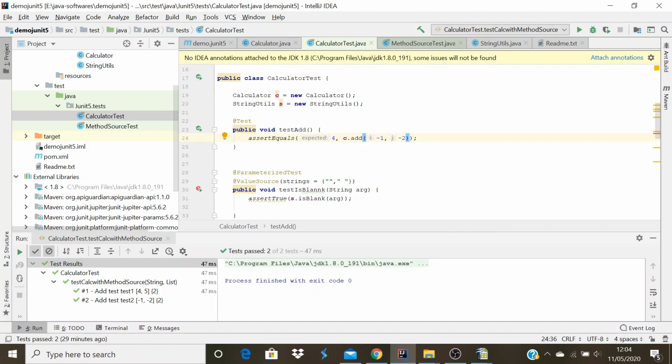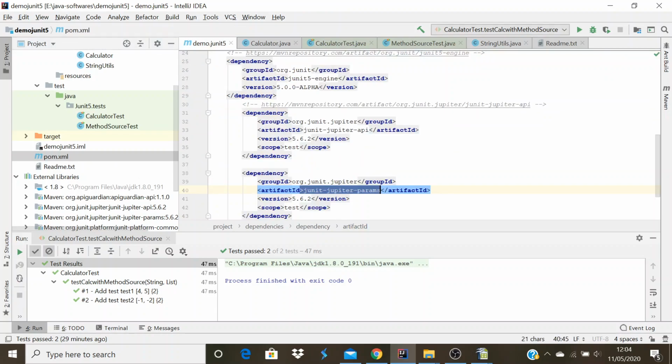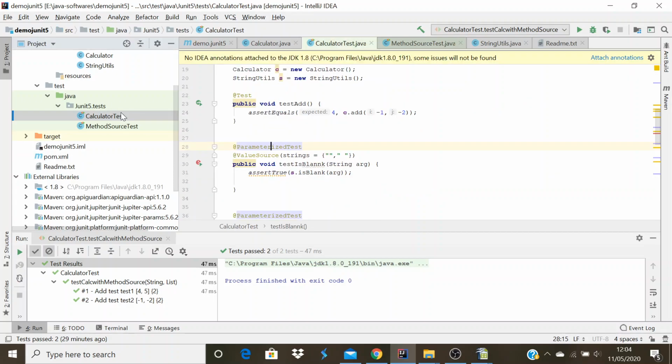I have already given examples for the parameterized test below, so I will go through these examples to save your time. To write the parameterized test, first we need to import a particular artifact into our project. That is already done. The junit-jupiter-params is the artifact that we need to use in our test project, so we can use the @ParameterizedTest annotation.